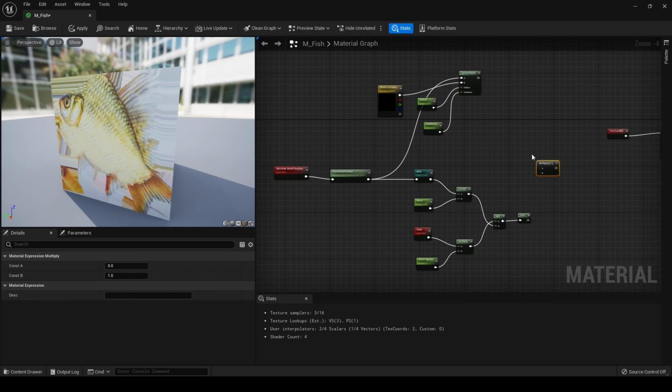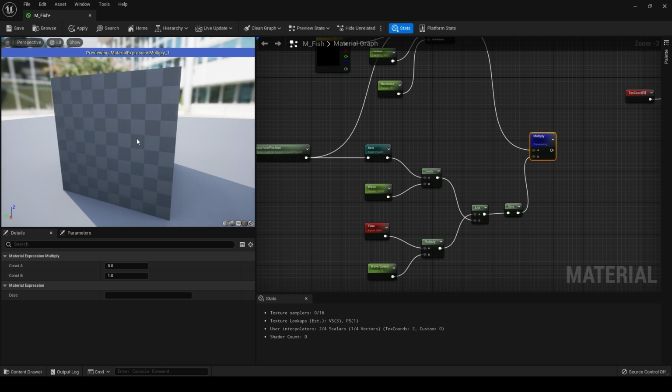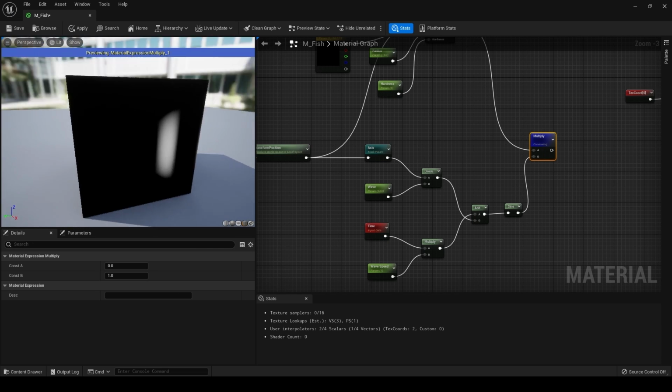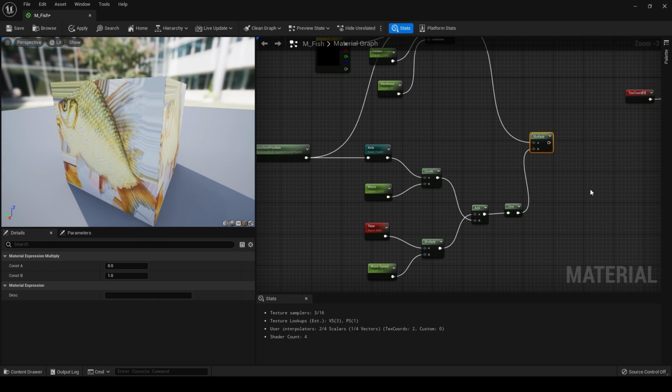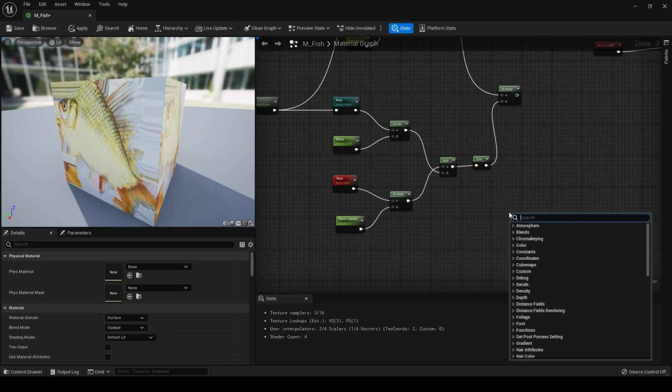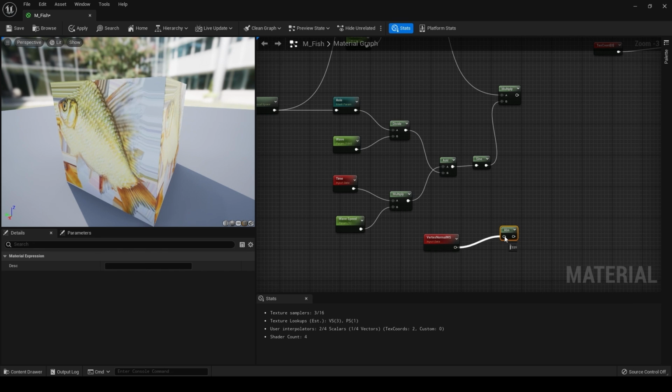Create a multiply node, connect the sphere mask and sine node, and preview. You'll see the sine value applied only where the mask is. To move the fish's vertices in their normal direction, create a vertex normal WS node, connect it to an abs node, and then to a previously made multiply node. Using abs allows for a motion that looks like the body is moving in a certain direction.